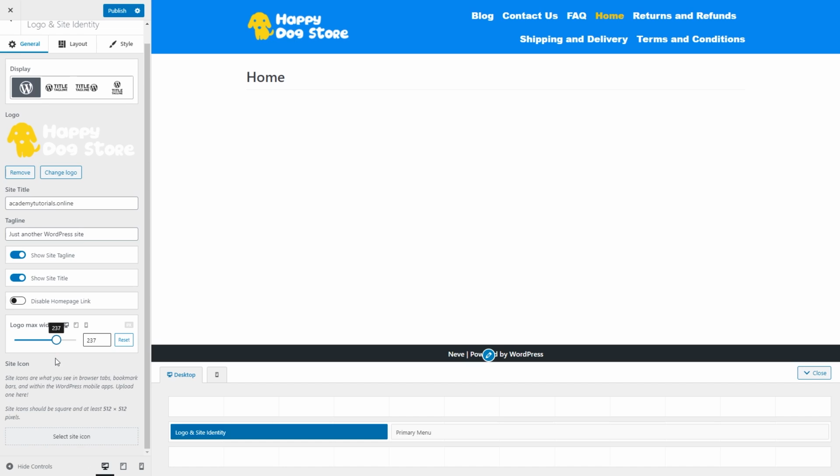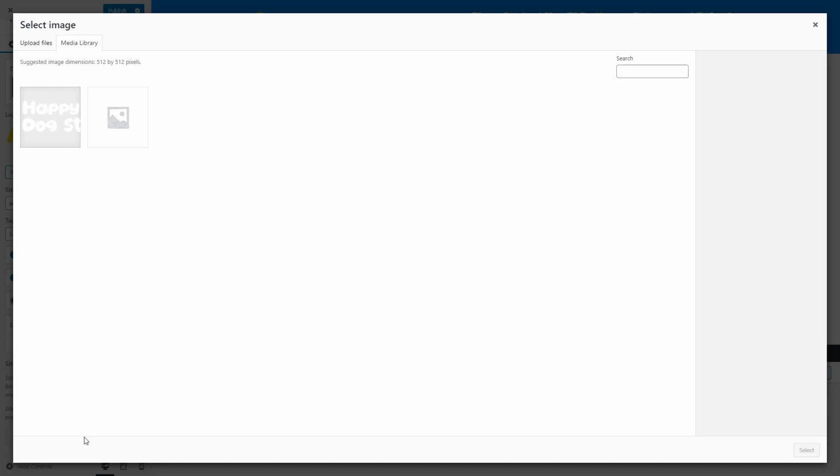And the next thing which we have to add is a site icon. So this site icon will be displayed in a tab of your browser. So I'm just gonna select my icon, and all I have to do is just upload this icon just like I did with the logo.